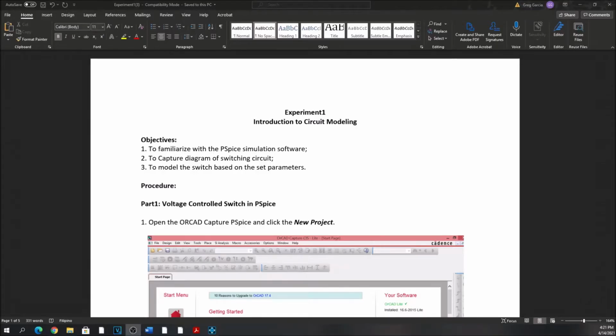Welcome to experiment number 1, and for this experiment, we are going to introduce circuit modeling using OrCAD PSpice. The objective of this experiment is to familiarize with the PSpice simulation software, to capture diagram of switching circuit, and to model the switch based on the set parameters. For part 1 of our experiment, we are going to make a voltage-controlled switch in PSpice.